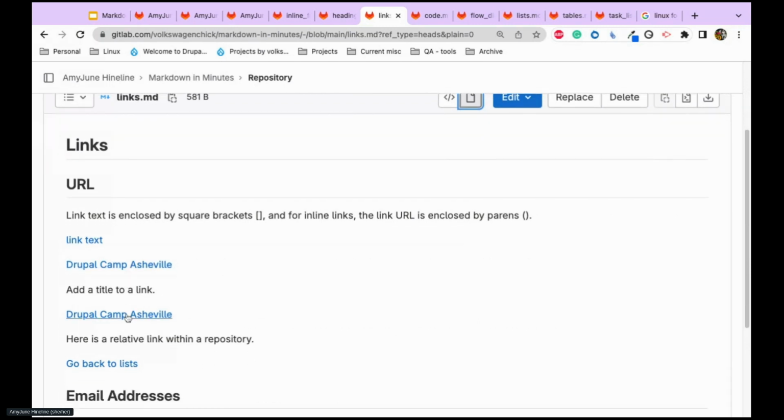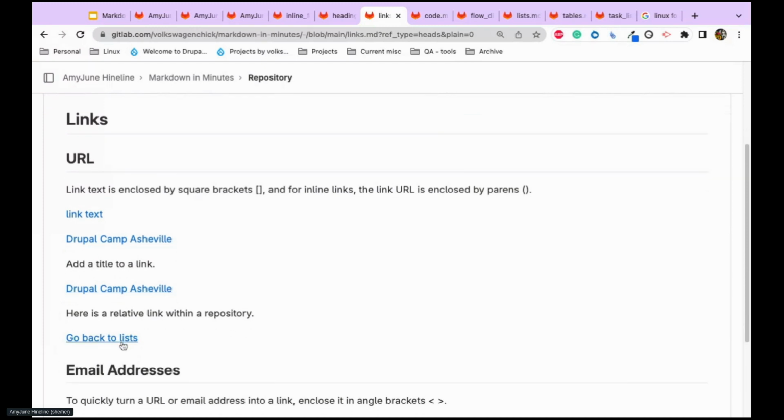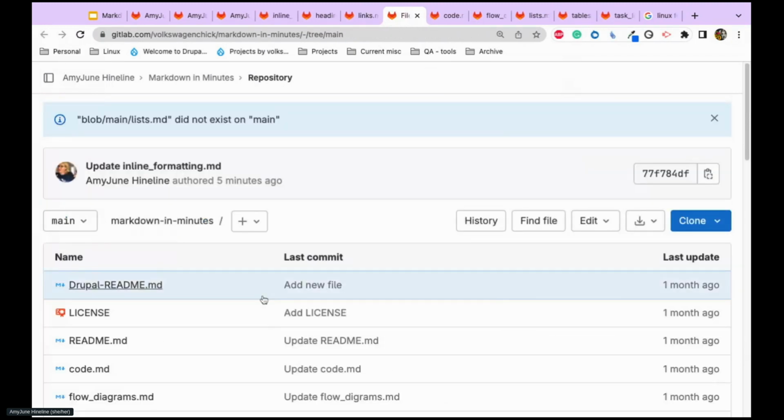We added that title. So when we hover over it, we had the brackets, DrupalCamp Asheville, and in parentheses, DrupalCamp Asheville, and in the quotations, DrupalCamp Asheville homepage, end parentheses. And then here's that one that goes back to a link within that repository, right? We didn't do that whole URL. So if I open that link in a new page, I went back to that file page. So you can do a relative link within your Drupal site or wherever you are.